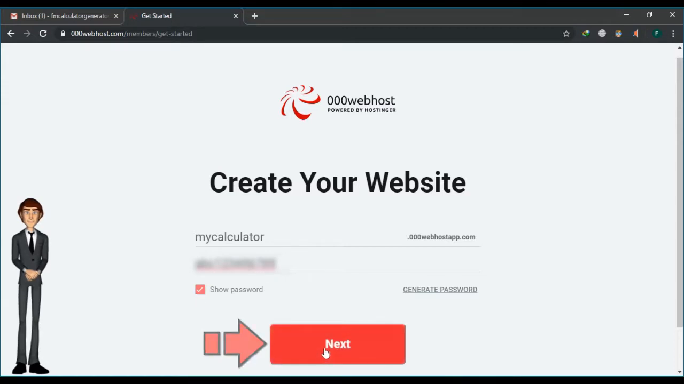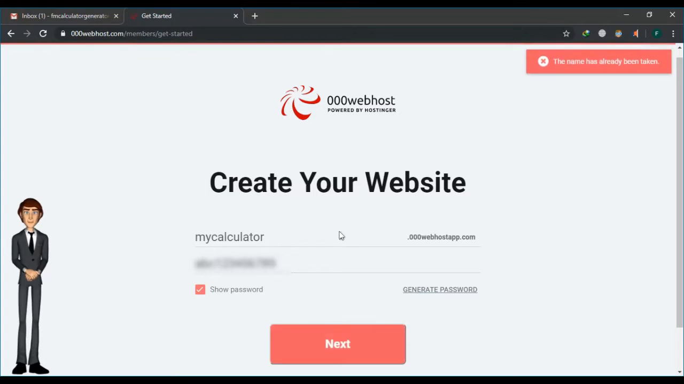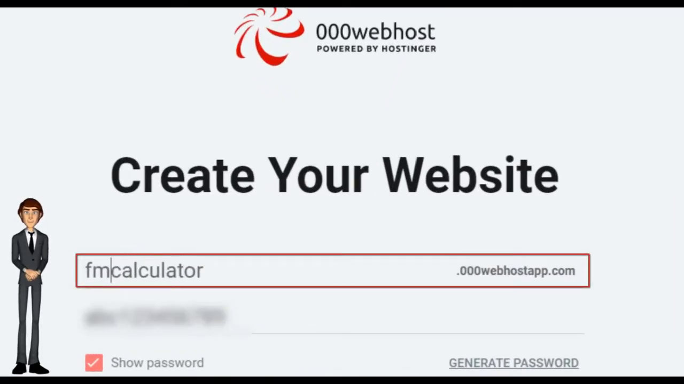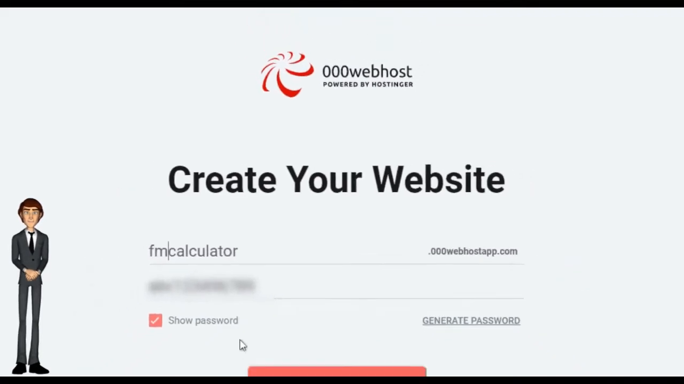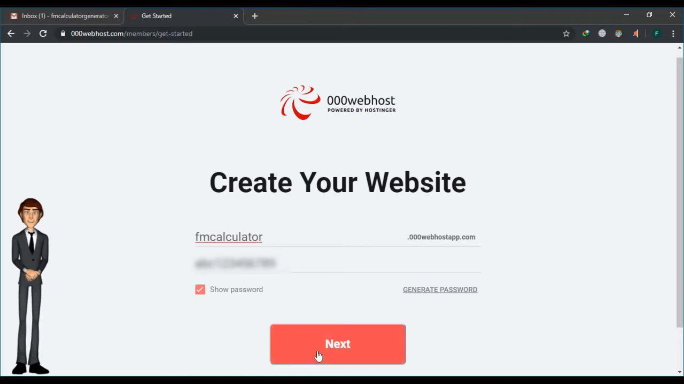Click the Next button. The website name already exists. Type another name. Note your website name: fmcalculator.000webhostapp.com. Click the Next button.